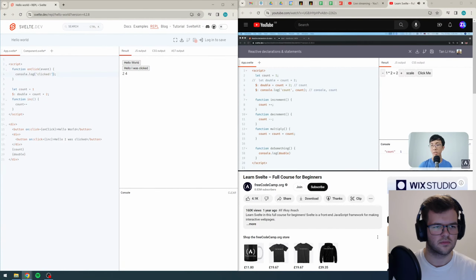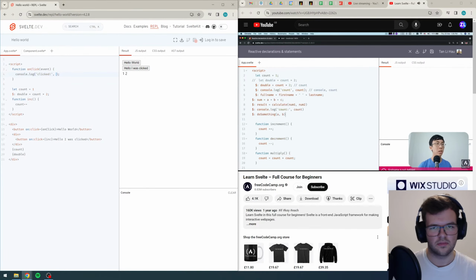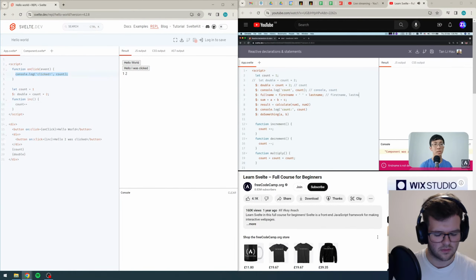So I prepared some more examples over here. Let's see them. Full name, first name, last name. So this is a declaration, or assignment. So whatever is on the right, which is the first name and the last name, are the dependencies. So anytime first name or last name changes, this whole thing will be evaluated.